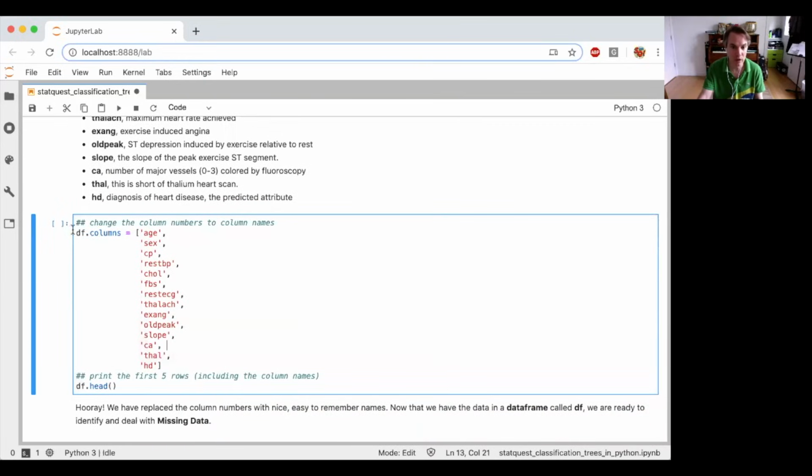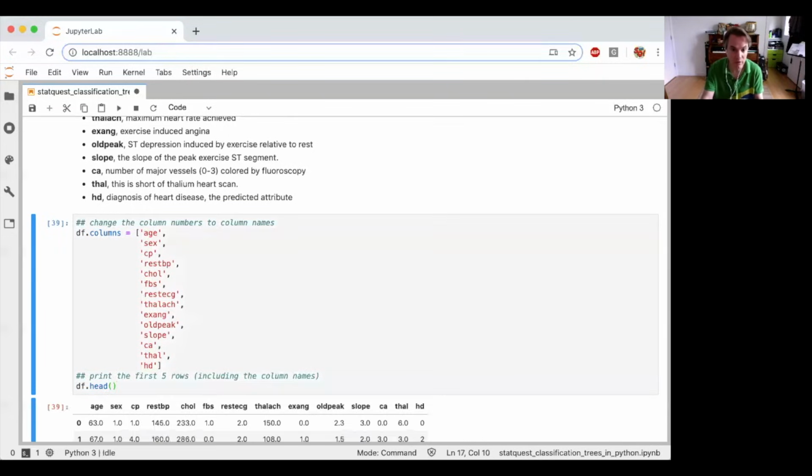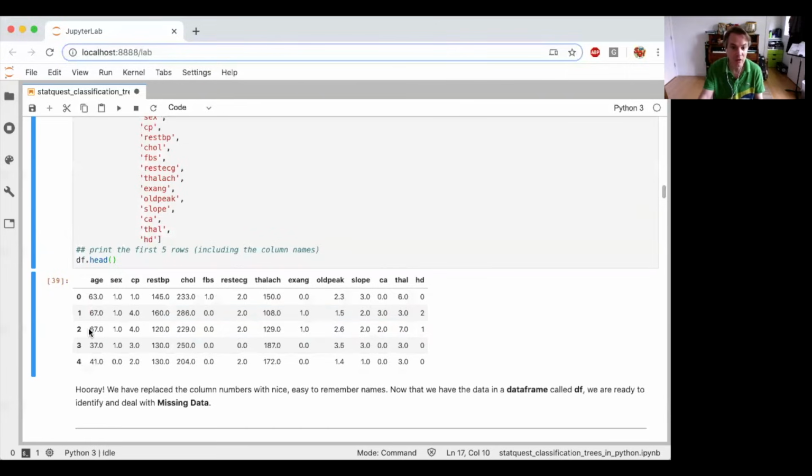The point is, we're going to set the column names with df.columns, and they're going to be set to this array of column names. And then once we've set the column names, we're going to print out the first 5 rows like we just did. And hopefully we'll see nice, pretty looking column names. So let's run this. Bam. Okay. So now instead of column numbers, we've got nice column names, which are much easier to remember and manipulate.